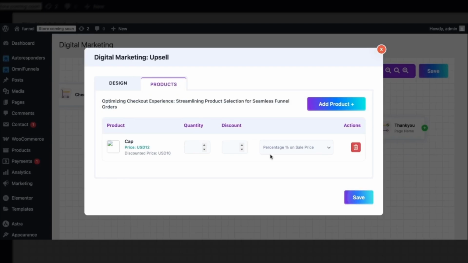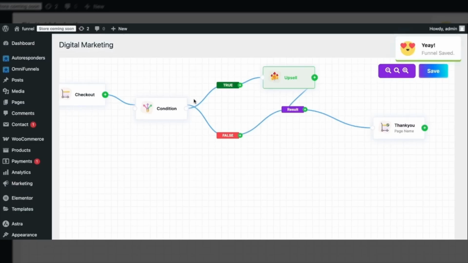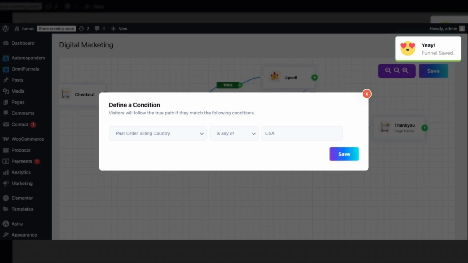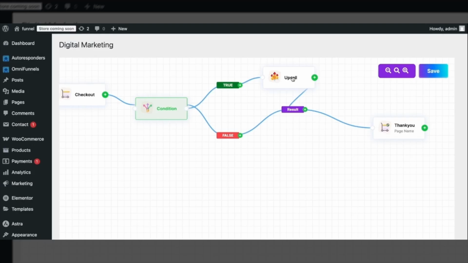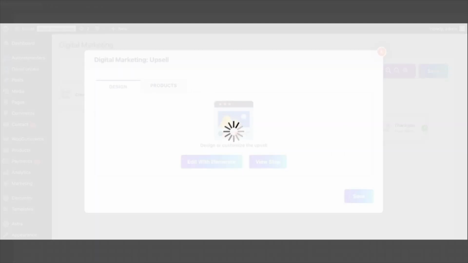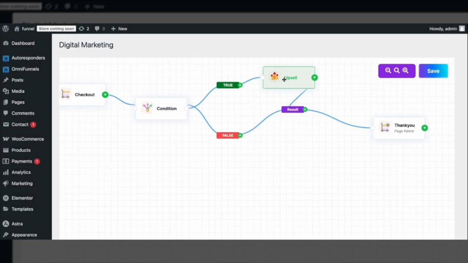And if you want to, here you can choose the quantity. You can also provide a discount to the user and save it. So any user who fulfills this condition, like if the past order billing country of the user is USA, then he will get the upsell page and he will get the discount on the product that we have added, and after that he will reach the thank you page.